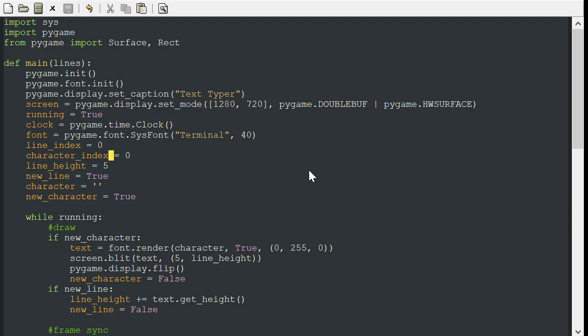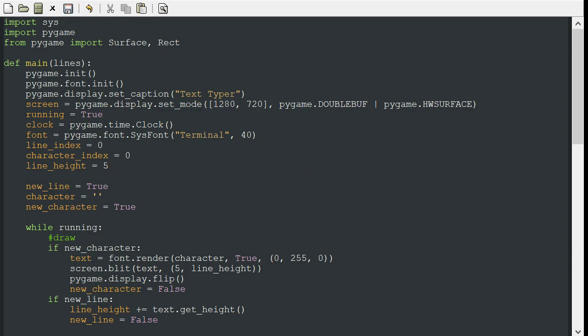Okay, so like we have this line height here, we want a position. So we want character position equals 0. So when we draw the character, we want to set the character position. The position is fine. And this needs to be character position. And character text. Let's do that.